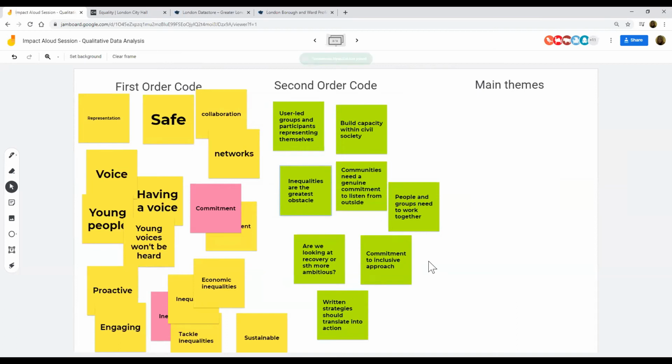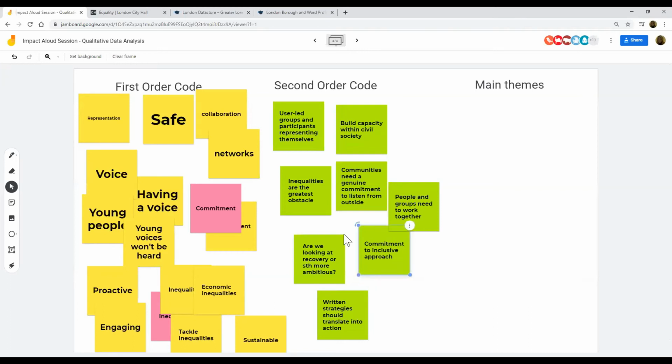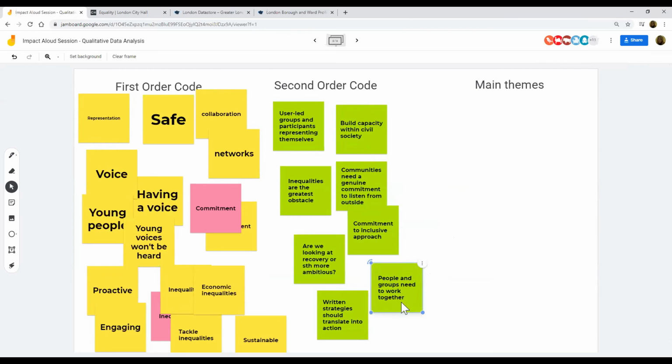So building capacity, communities need genuine commitment to listen from outside. So the commitment needs to be from the board rather than from communities. Inequalities are the greatest obstacle. Yeah, you could see that from the amount of people who flagged that as a key word. Written strategies need to translate into action. Should we be more ambitious than just recovering? We need to be inclusive so people need to work together. Amazing. So these are great.